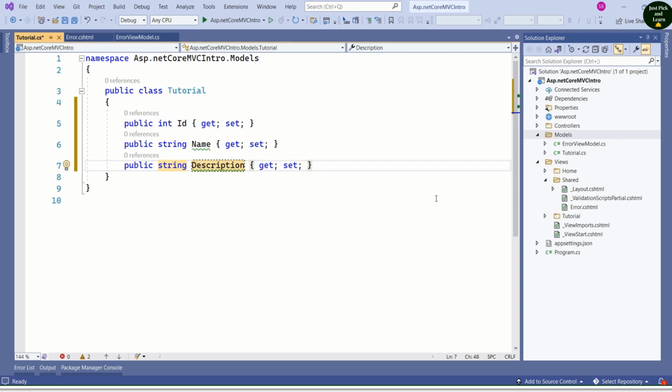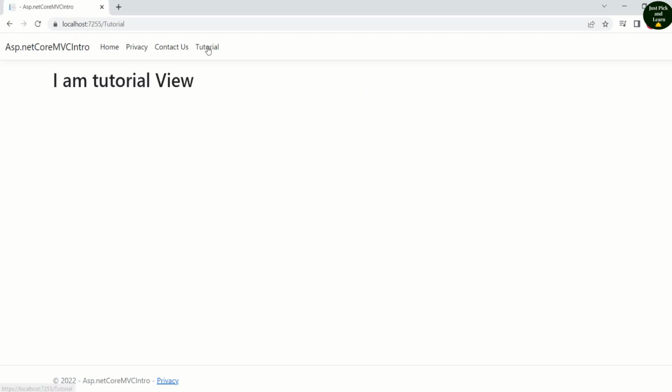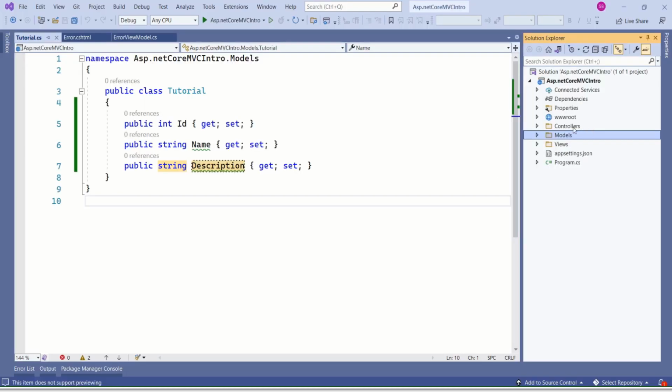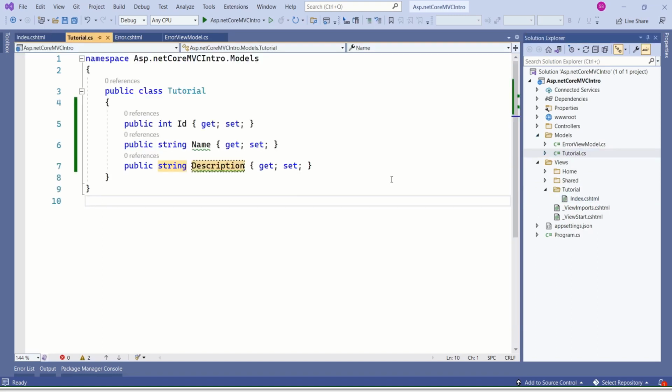But what do we do with this model? This is our application. When I click on tutorial, I get a message saying I'm tutorial view. This is not the way it should work in a real world application, right? Let's do one thing. Instead of printing this hard-coded message, let's display some model data. Our tutorial view is inside the views tutorial folder, index.cshtml, and our model is inside the models tutorial class.